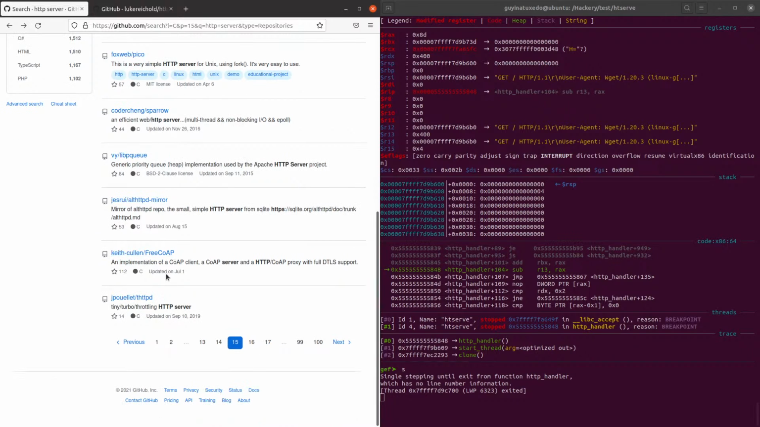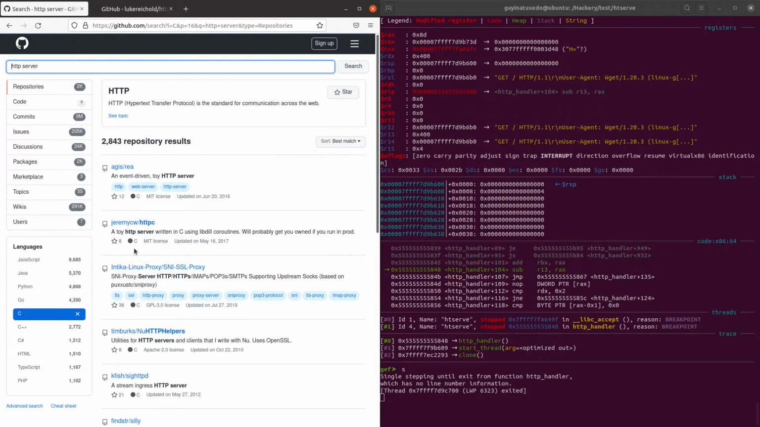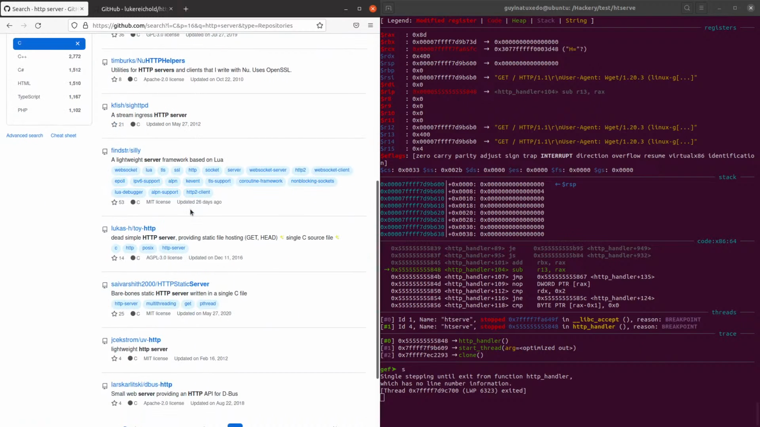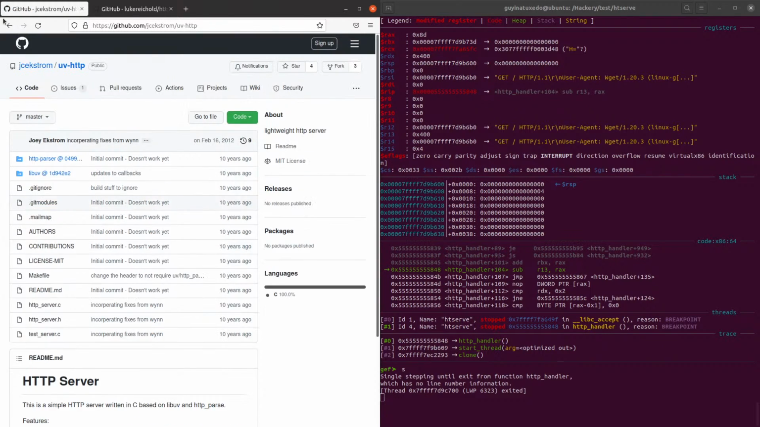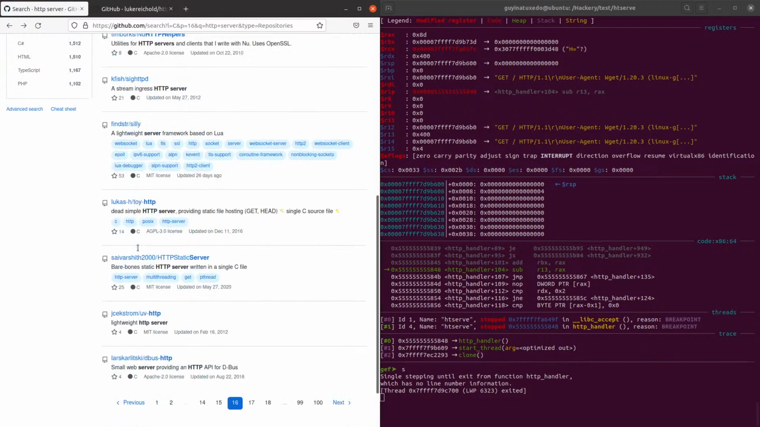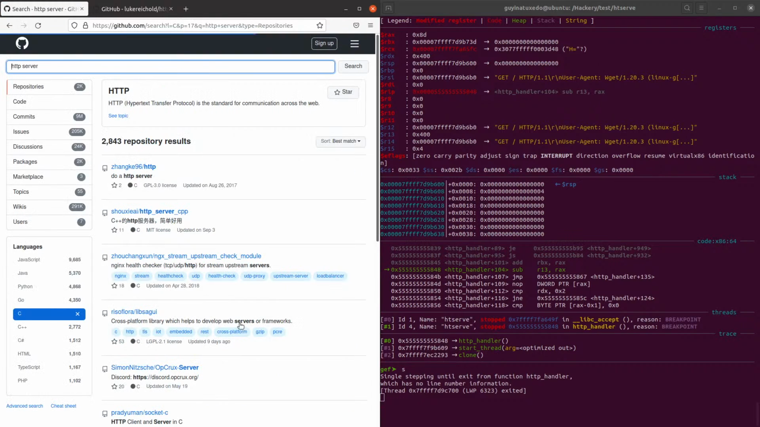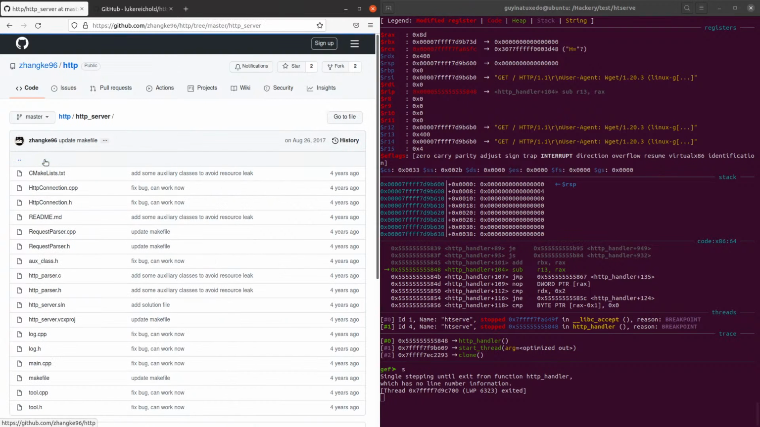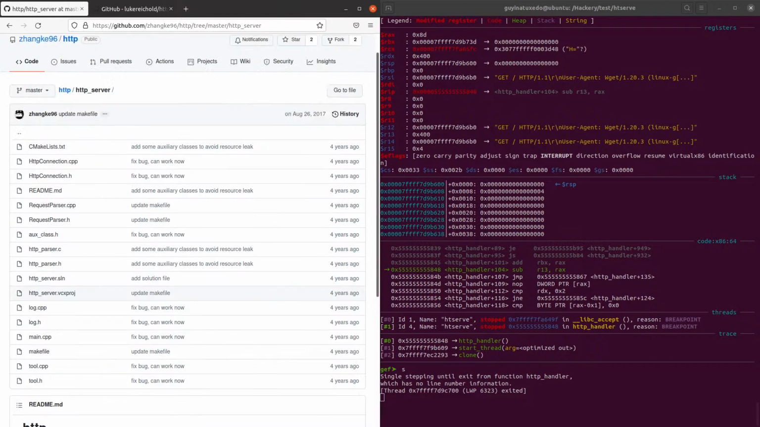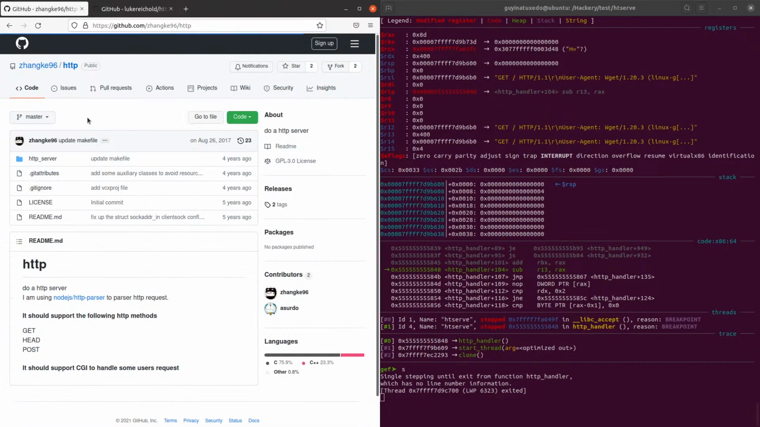Let's look for another one. Already did that one. UV HTTP. Okay, it's using outside libraries. I don't want to work with that. Okay, this looks like it might be fun to work with. So let's try it.